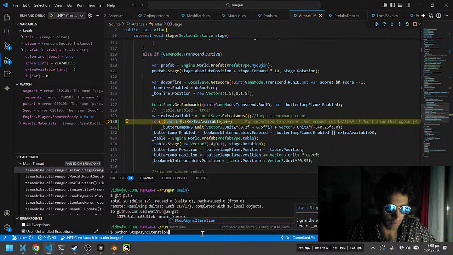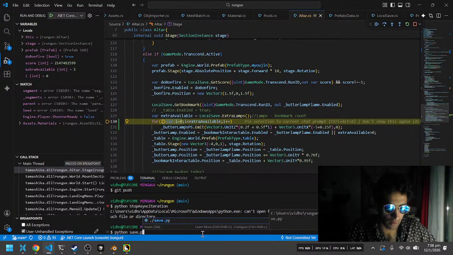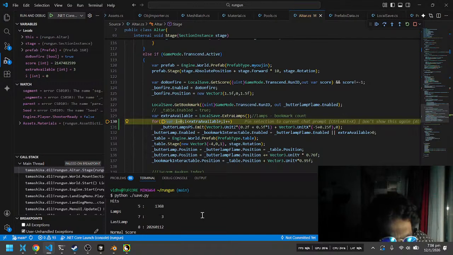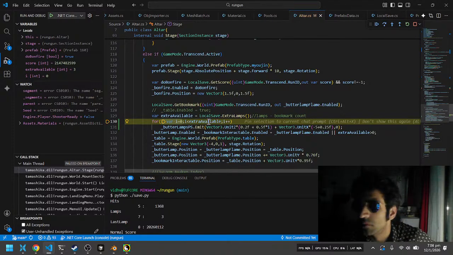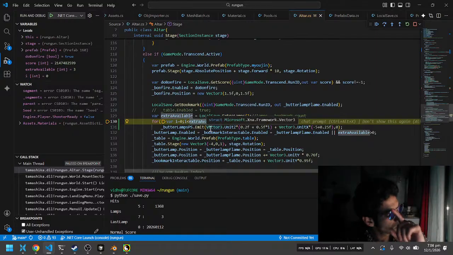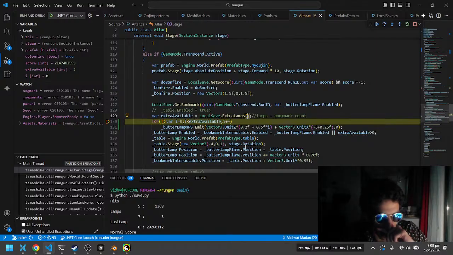Python save.py. Labs 3. I still have to include the one that's on the table. Extra available is greater than 0. Yes. Okay.